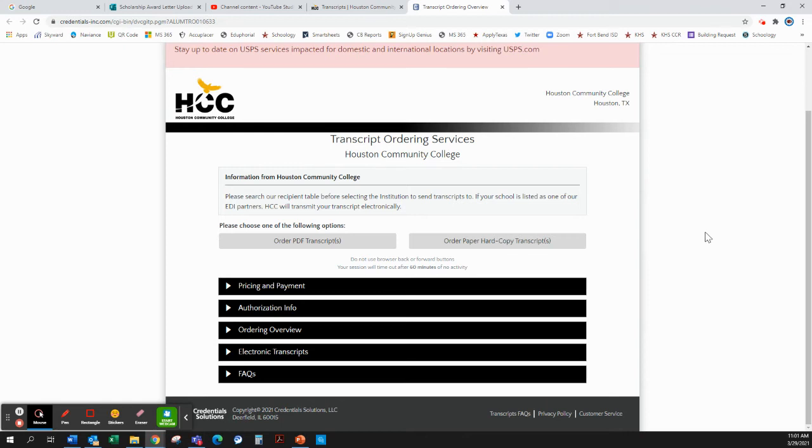HCC does charge $7 to request a transcript. You will need a debit or credit card to request the transcript. Transcripts are typically sent electronically, so it doesn't take that long for HCC to send the transcript to the college you're wanting it sent to.